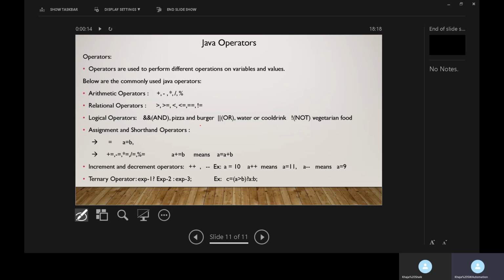For example, you went to a restaurant and you want to take a decision. You are going to eat if you have the pizza and burger. Pizza is one expression and burger is one expression. If you have both, then only you are going to eat. So if pizza is available and burger is available, then you are going to eat. This is one kind of decision taken by using the AND operator. Here we use two ampersand symbols to represent the AND operator.